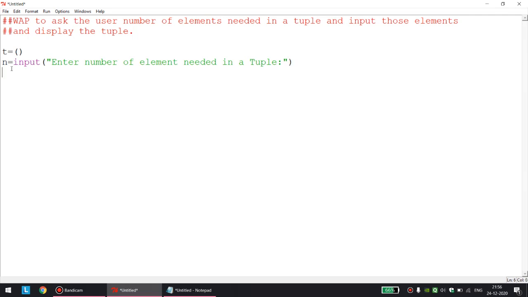Okay, and all other things will stay the same: for i in range(0, n), and we will ask for an input. Let us say m equal to input, "enter number".